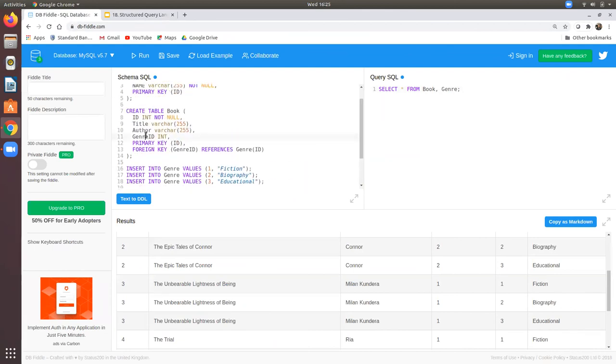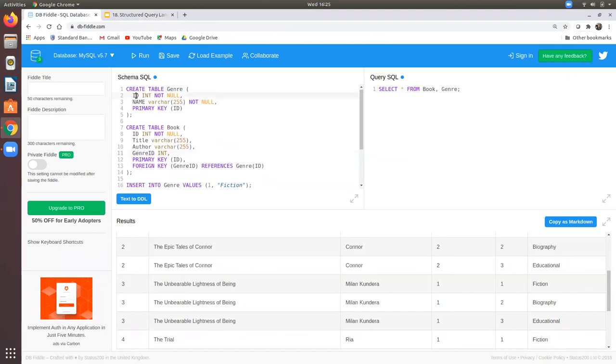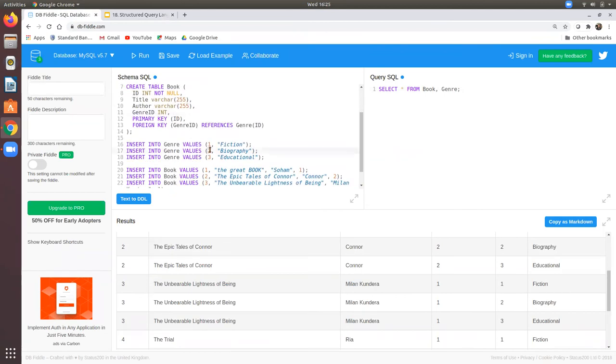So if the genre ID of your book is 2, that means the genre of your book is going to be biography. Why? Because the ID of 2 inside the genre table points to biography, okay? So what we need to do is tell SQL that the book and genre must be joined. So we're going to say select star from book inner join genre. This is just saying we are joining the tables book and genre.